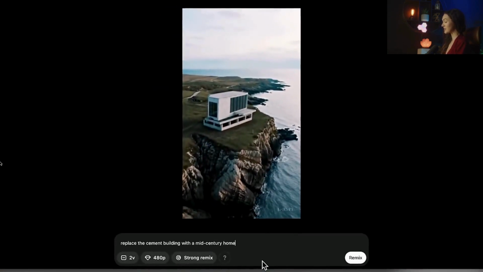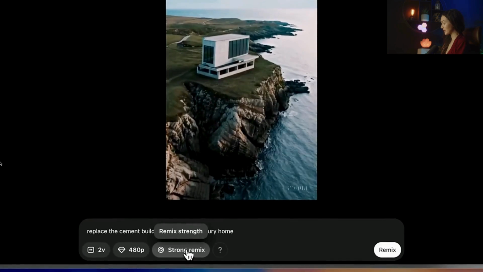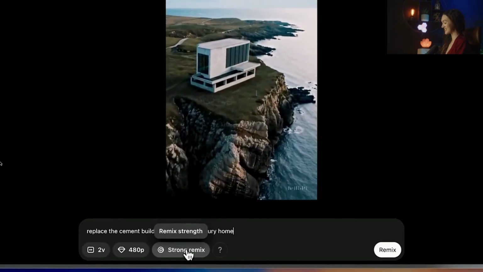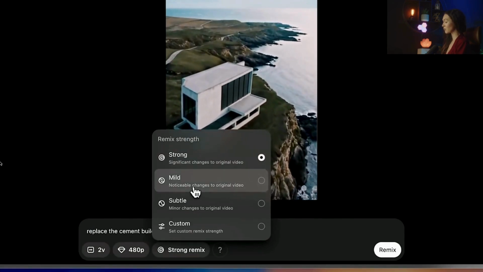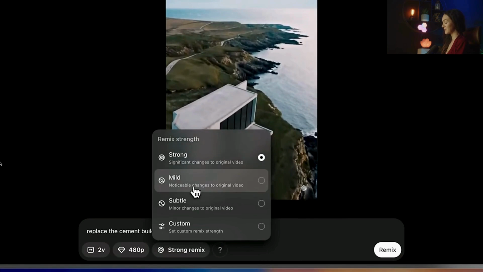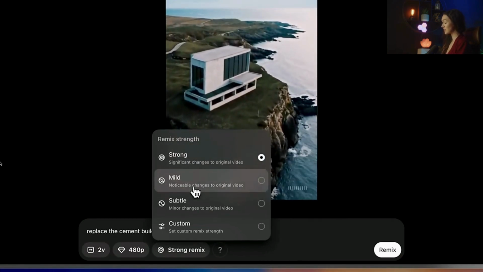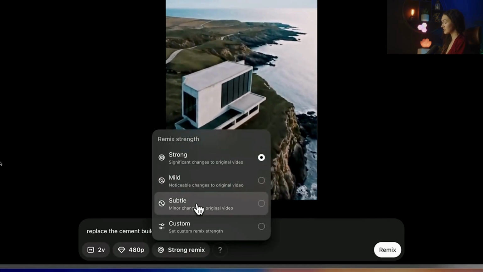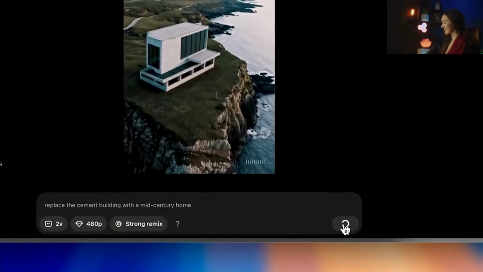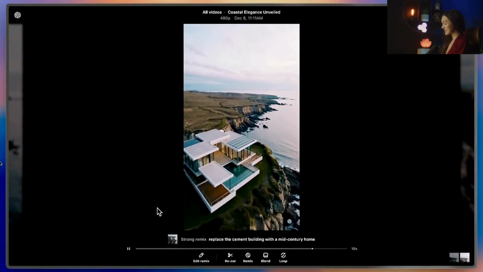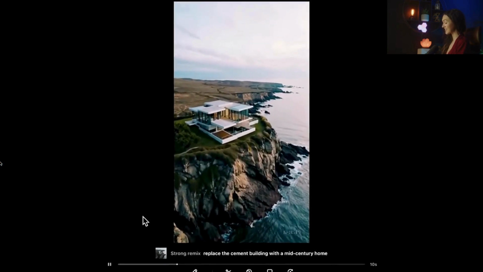Clicking Remix opens the Remix editor, where I can simply describe the change that I want to see in the video. Replace the cement building with a mid-century home. And that change is pretty significant. So using the Remix Strength Strong makes a lot of sense here. If I wanted to maybe add a few trees, I could use Mild and it would preserve more of my original video. And now, if I wanted to do something even smaller, like maybe just remove the windows from my building, then I could use something subtle here. But for now, I'll keep it strong. We'll hit Remix and see how it does.